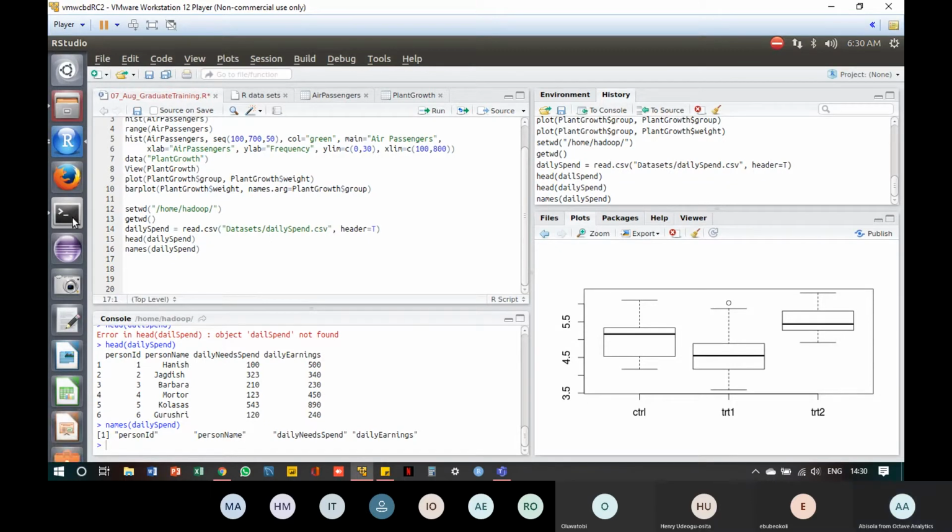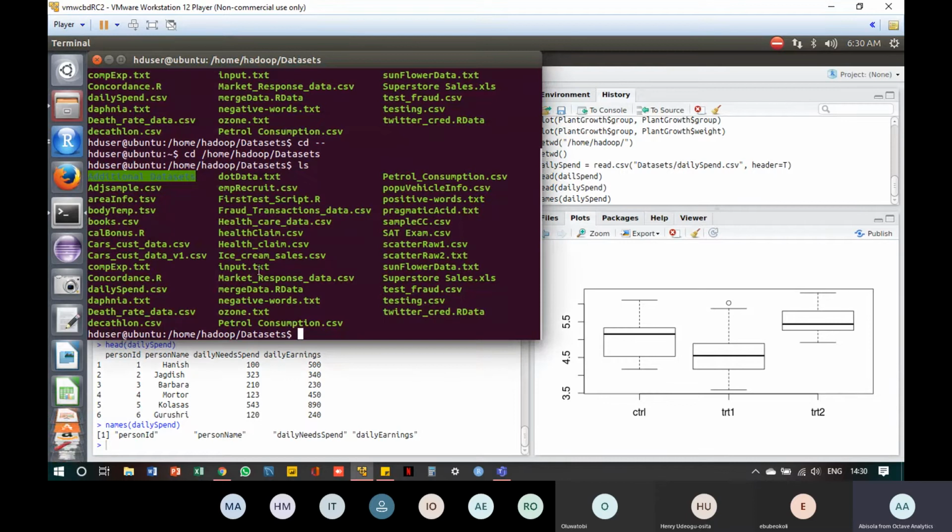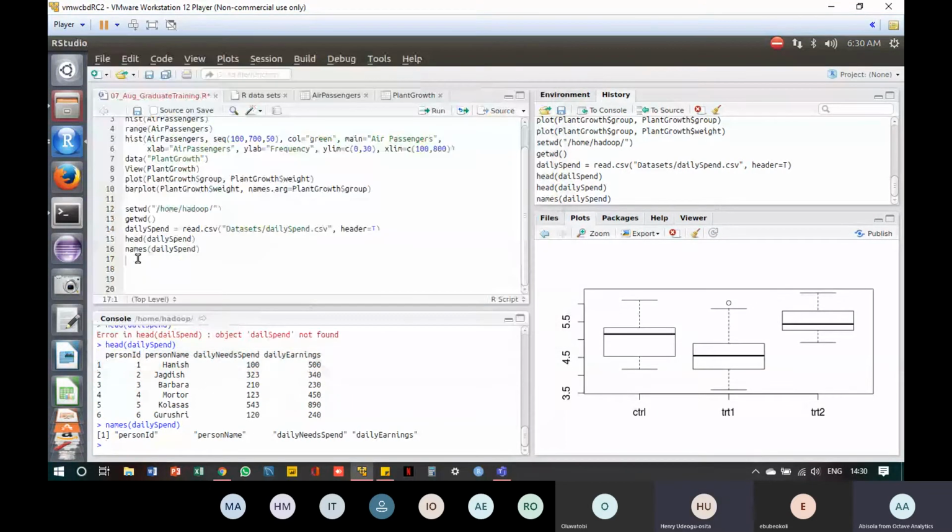If you see here, you have different kinds of files here. You have some text files here. You use read.table to read the events.